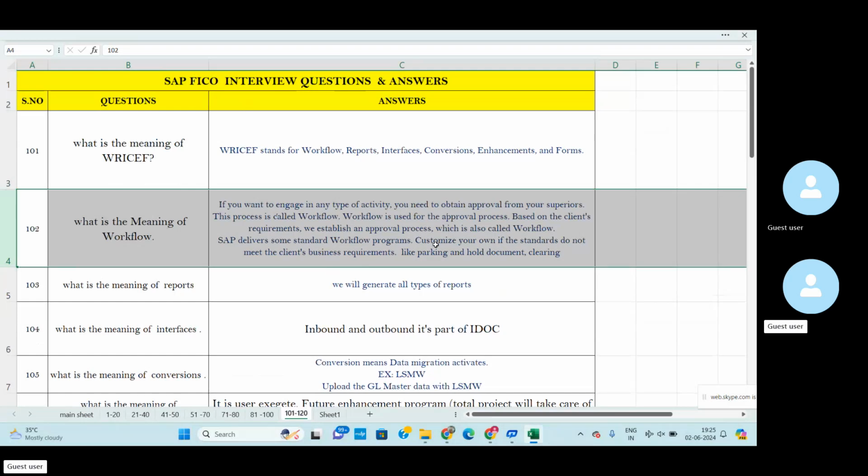If the document is parked and if the document is on hold, the main reason for document parking is to get the approval from higher authorities. So without higher approval, in some situations we can park the document. After getting the higher approval, then only we can save the document, from park mode to save mode.